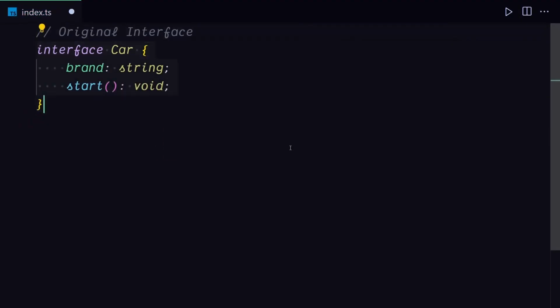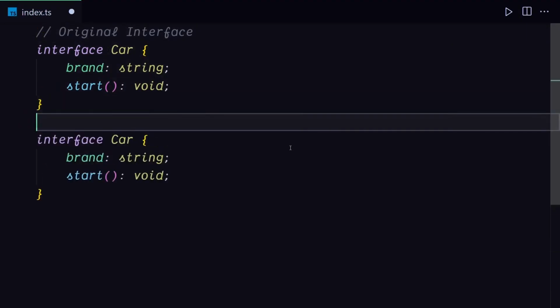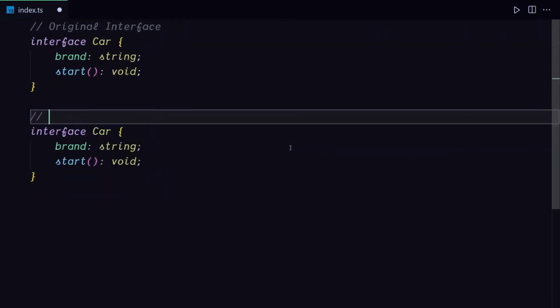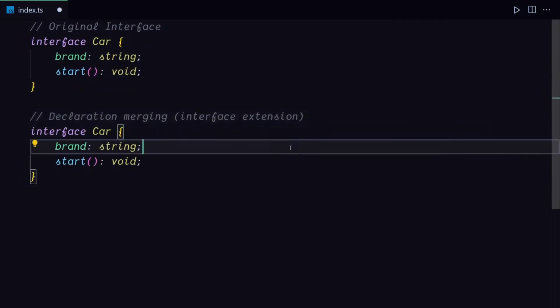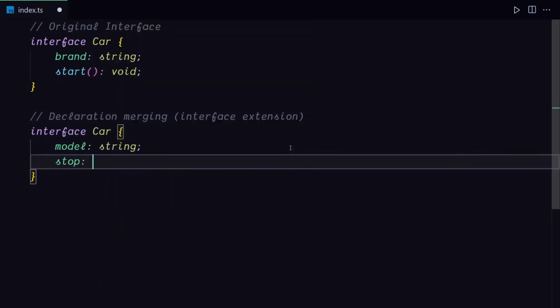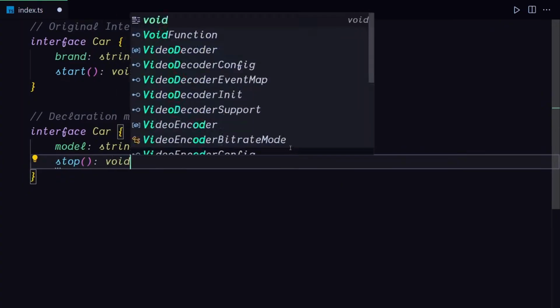So later in some cases, if I want to change a specific property, or if I want to provide new ones to it, then we are going to be doing declaration merging, or you can also say interface extension, or whatever you want to call that. Now let me delete that stuff from here, and I'm going to write model, and model will be set to string, and I'm also going to specify the stop, which is going to be a method, and I'm going to set that to void.